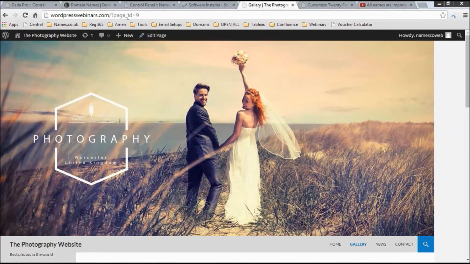At the moment, we've got these really pretty obscure URLs at the top here. !page_ID equals 9. It's completely unmemorable, and while it works, it's functional. It's not very pretty, and it's not very good for SEO either.